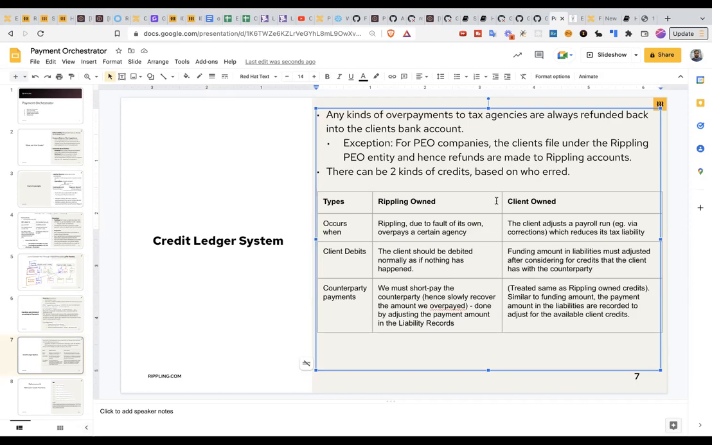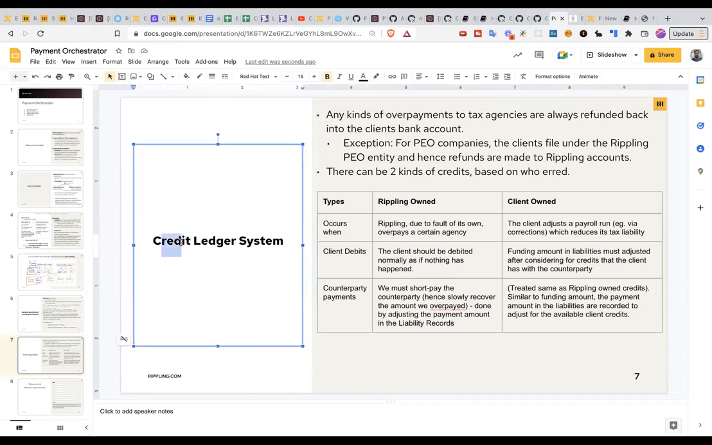Once an amendment is created, the creating of credits in the system is not our responsibility. Our responsibility is only to aggressively apply these credits to recover amounts or short pay agencies.